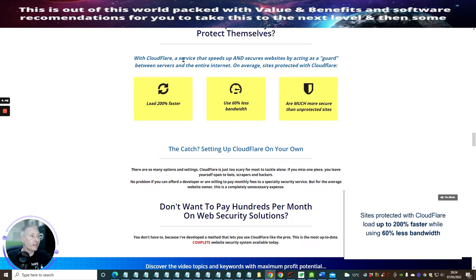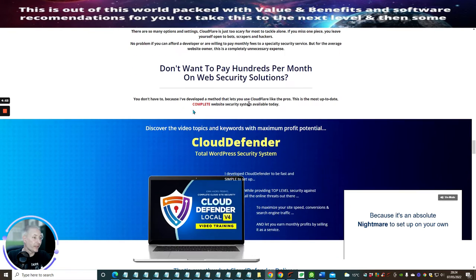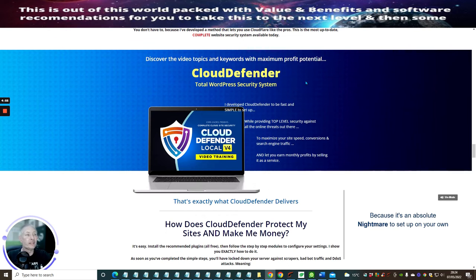So with Cloudflare, the service speeds up and secures websites by acting as a guard between servers and the entire internet on every site protected with Cloudflare. Okay, so this is just giving you an idea. Discover the video topics and keywords with maximum profit potential.